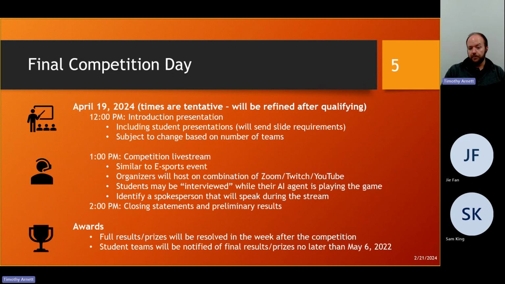The students may be interviewed while their agent is playing the game. So we'll want you to identify a spokesperson that will speak during the stream. It's going to be little things back and forth with the organizers, and then maybe also some comments on how the agent's performing in game, because that's always a lot of fun. And then after the competition playoff itself, we'll have closing statements and some preliminary results because we'll have the live results from the playoff right then.